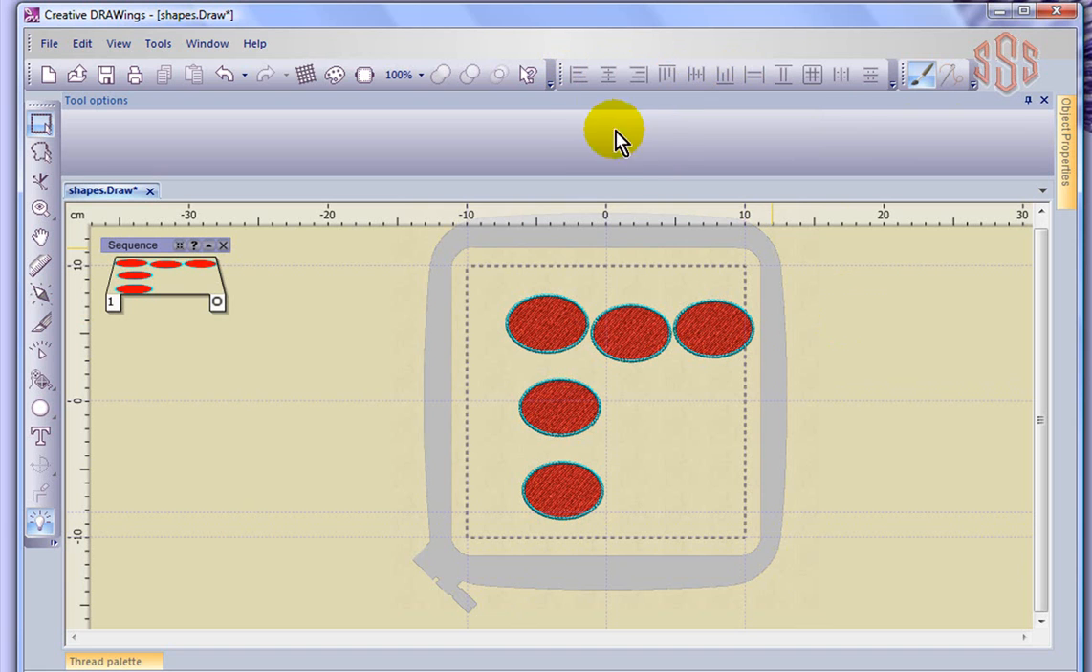So those tools can be very helpful for creating embroidery layouts, or for getting things that you need to be exactly the same size or exactly the same space apart. That's what these tools are all about.